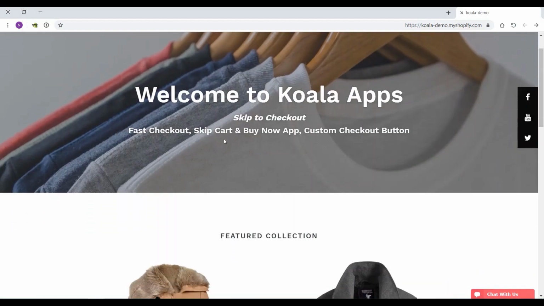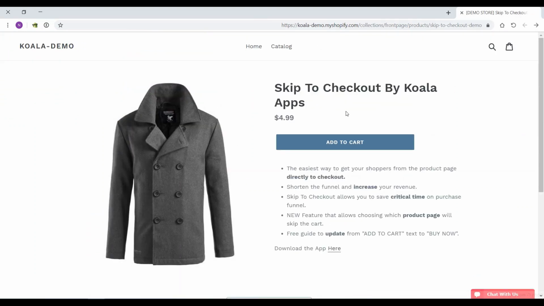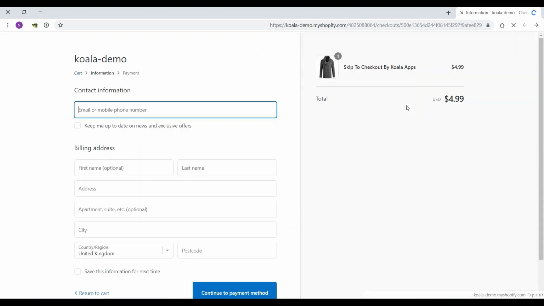Once you have installed the app from the Shopify App Store, Skip to Checkout is ready for action. To test it, go to a product page and click on the Add to Cart button. As you can see, you are transferred directly to the checkout page.